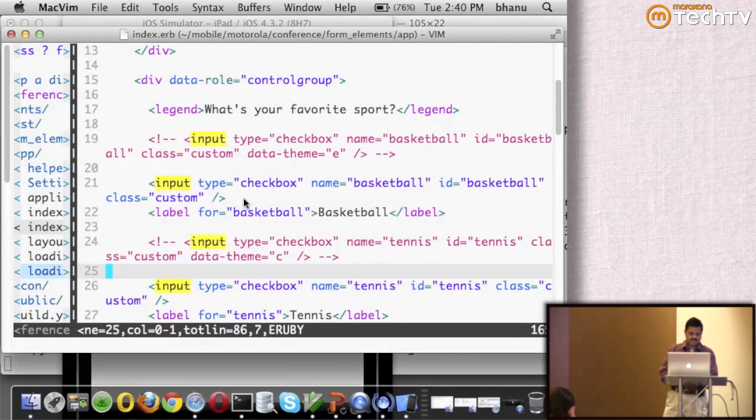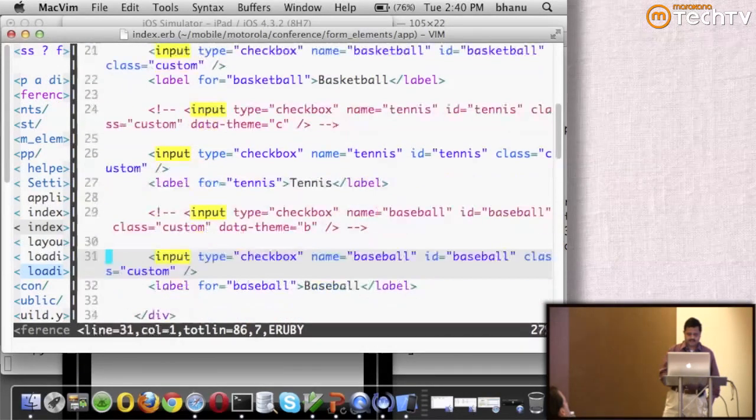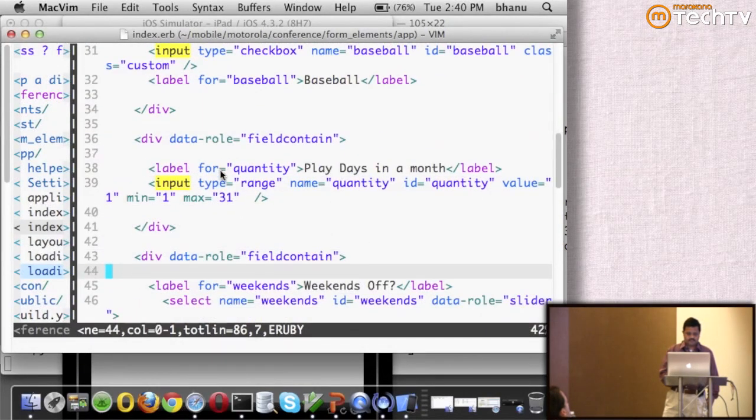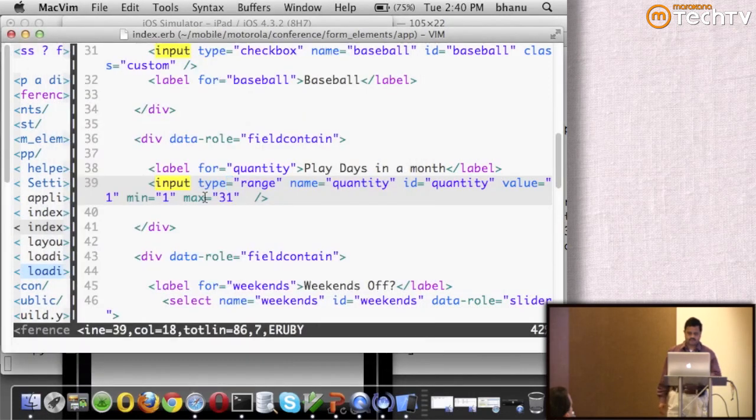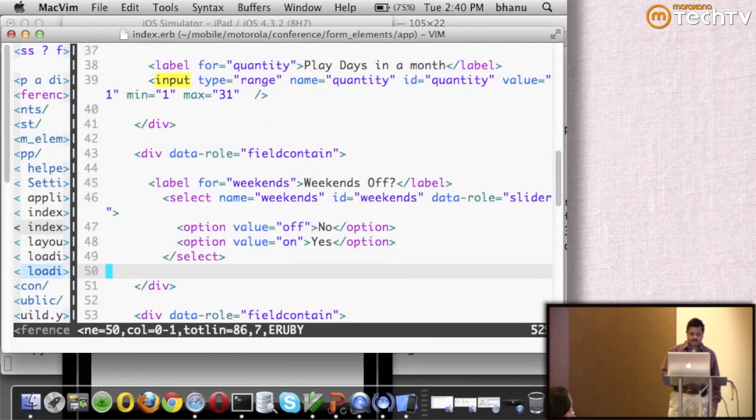And the next one is a slider. For a slider, all I had to do was say input type equal to range and give the maximum value and minimum value. If I drag this slider, it goes up to 31 because that is the maximum value I defined. And then next I have an on and off switch, and again to enable that, all I have to say is data-role equal to slider and give the options.